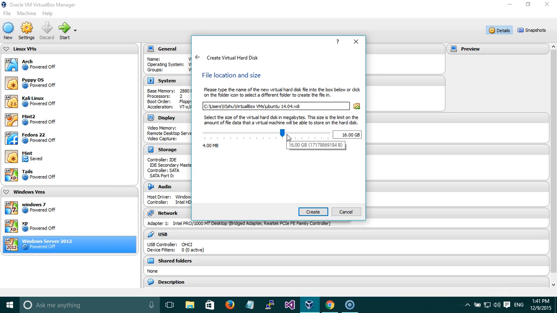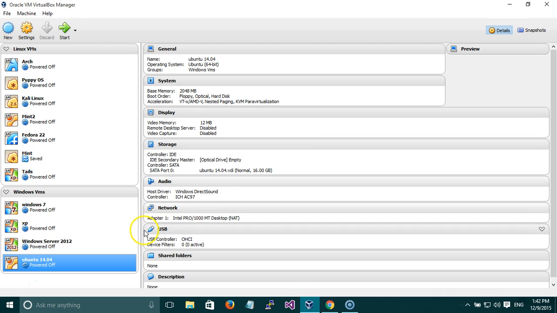The point you should keep in mind is you are not allocating 16 GB of hard disk, because we have selected dynamically allocated. The size of the hard disk will keep on increasing as you keep on adding data or installing software inside your virtual machine. So 16 GB doesn't mean that 16 GB of my hard disk space is allocated for the virtual hard disk. It only means that it can take up to 16 GB, but it will not, because I'm just going to install the operating system. So click on create, and there you are, your new virtual machine has been created.